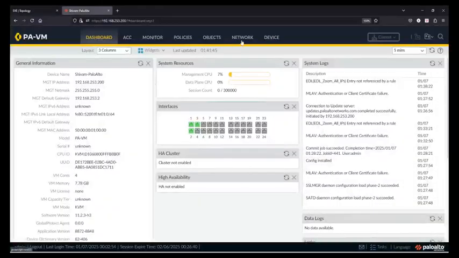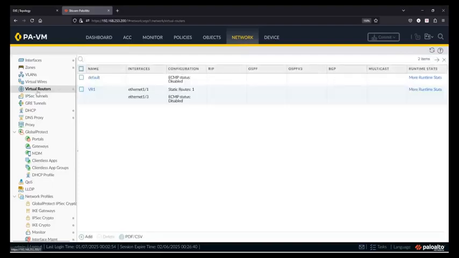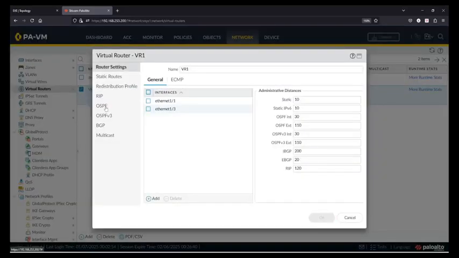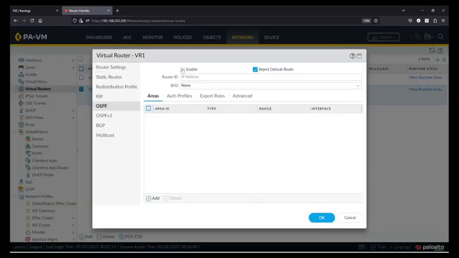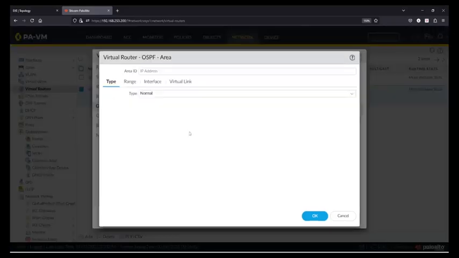I'll go to the firewall, click on Networks, go to the Virtual Routers. So I created the VR1 in the previous video. We are going to use the same router. Let's go to the OSPF section, enable the OSPF, choose a router ID. I have chosen a router ID. It is in the IPv4 address format basically. Let's put an area. So OSPF has the concept of areas. I'm going to put area 0 and then type is normal.